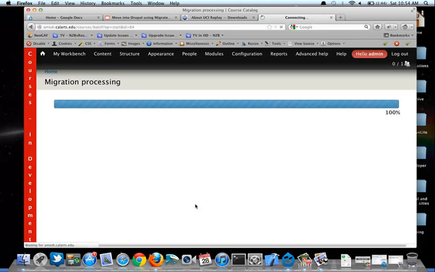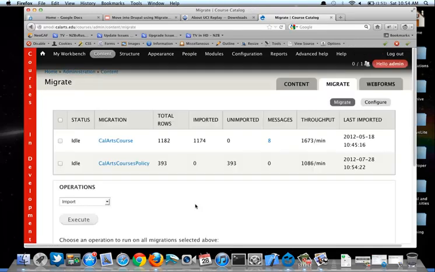How bulletproof is that rollback? Is it like a true undo button? Yes. It does a very good job.